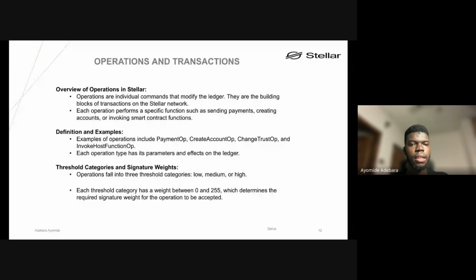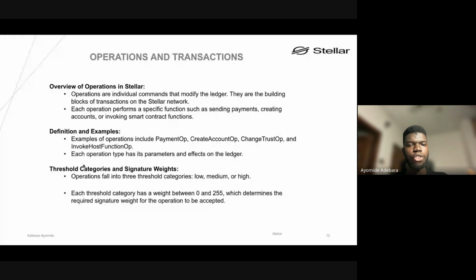Okay. So threshold categories and signature weight. Operations fall into three threshold categories. We have low, medium, or high. Now, if you check that link I sent to you, at a particular point, you see where they write the threshold, medium.